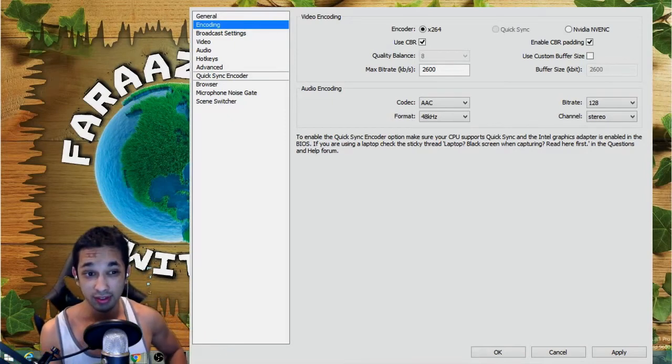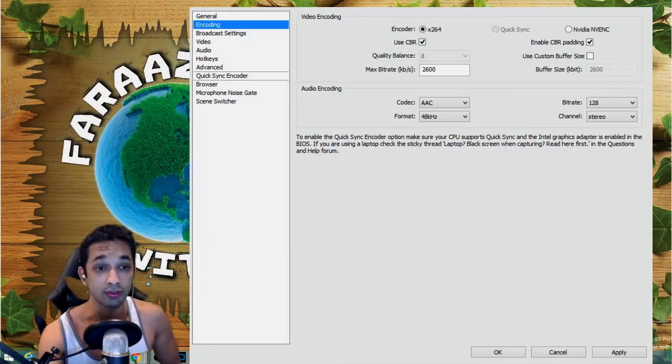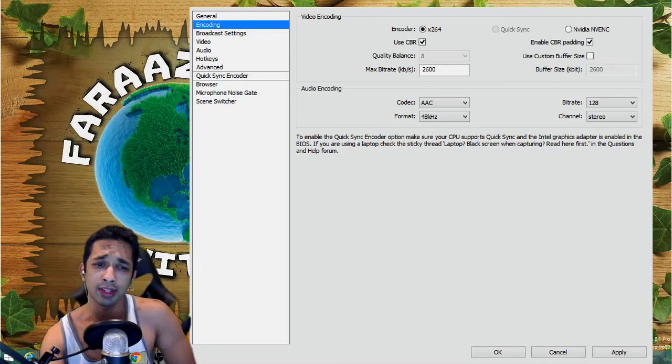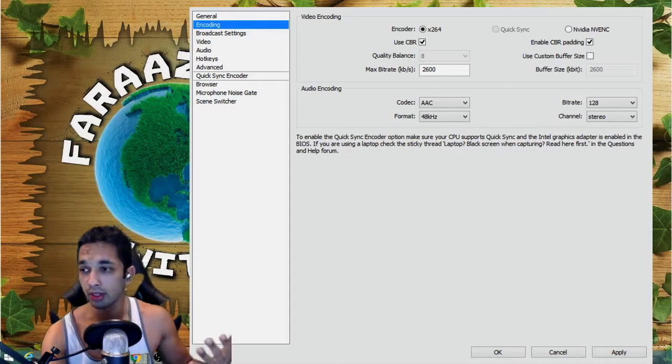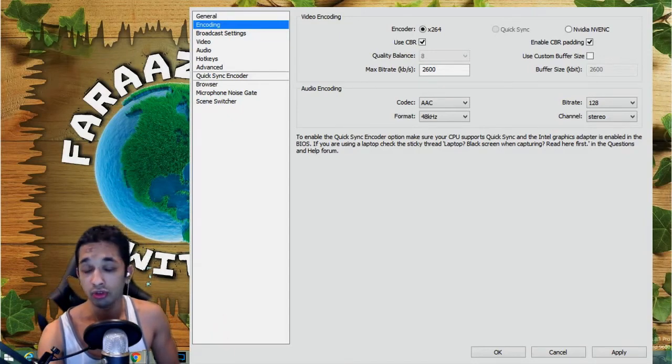General requirements, for example, if you're streaming at 1080p, you want a bitrate of 3000 to 3500. If you're streaming at 720p, you want a bitrate between 1800 and 2500. And then there's a recommended bitrate for 480p, 900 to 1200. However, I don't recommend going below 1500. So keep that in mind.